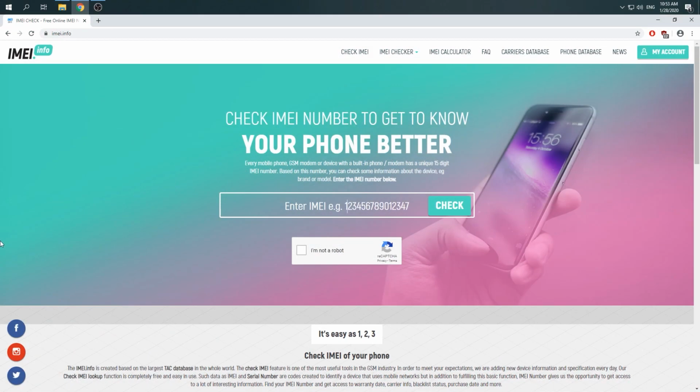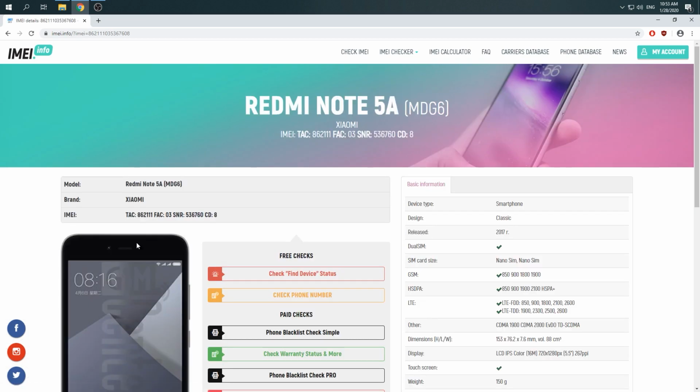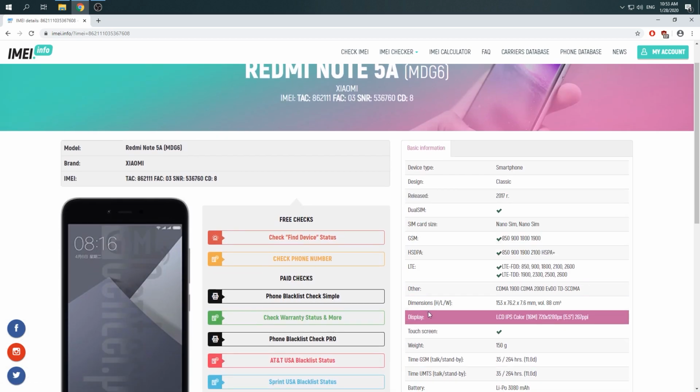Hello, in this video I want to show you how to check Find Device status in Xiaomi Redmi Note 5A by using IMEI. First you have to open a browser and then go to IMEI.info website. When you are here, just enter your IMEI number to the empty bracket, go for reCAPTCHA protection and click on check. Wait a moment, now you can see whole specification about your Xiaomi Redmi Note 5A.